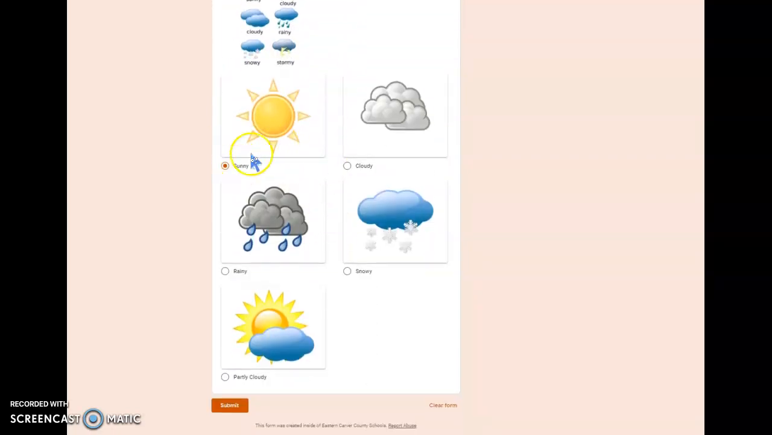So if you notice that each picture has a little bubble next to it that's telling me, oh, what is the weather today? So look out your window. Is it sunny, cloudy, rainy, snowy, or partly cloudy? And click on what you see out your window today.